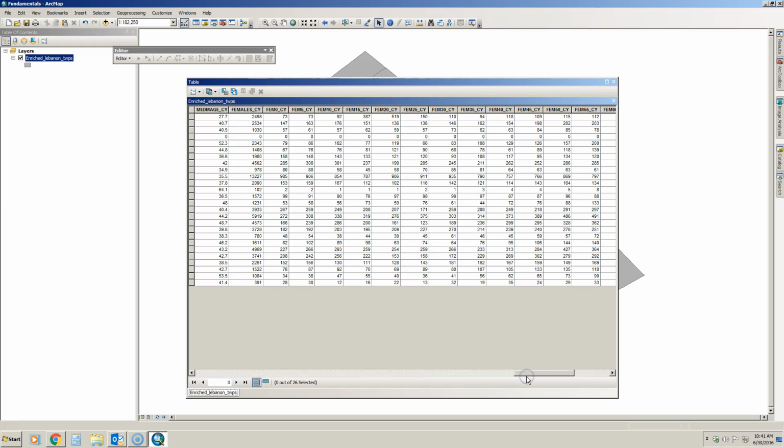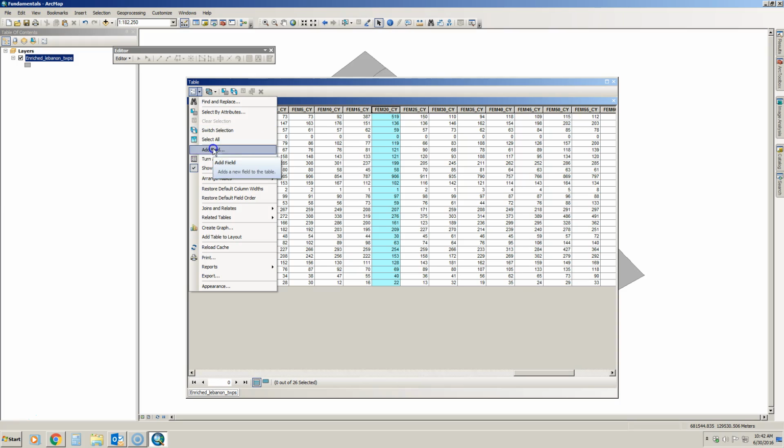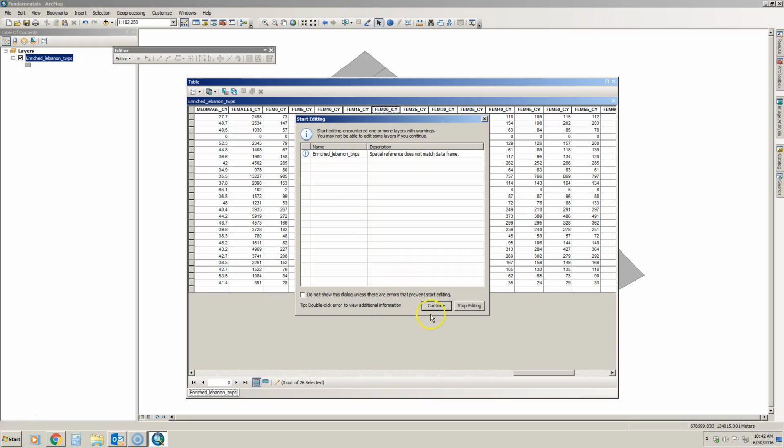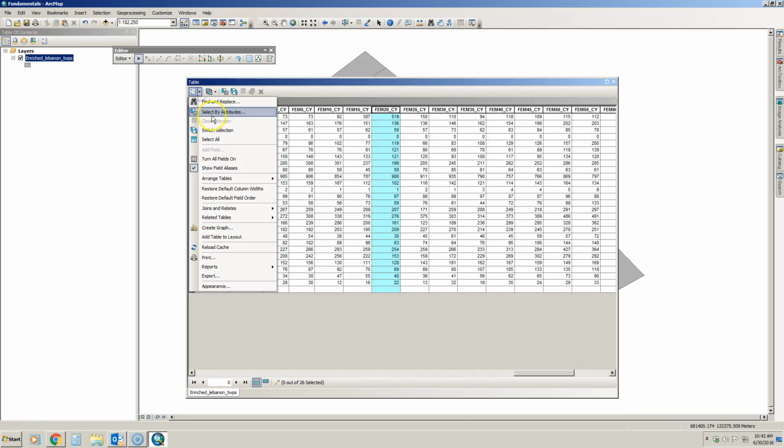Let's say that I want to know all the females that are from age 5 to age 20. I want to basically add up the values in each of these fields so that I have the number for that age range. Again, what I would do is add a new field. And actually, something I want to show you before I do that. If I'm in edit mode, notice that add field is grayed out. You have to be outside of edit mode to add a field.